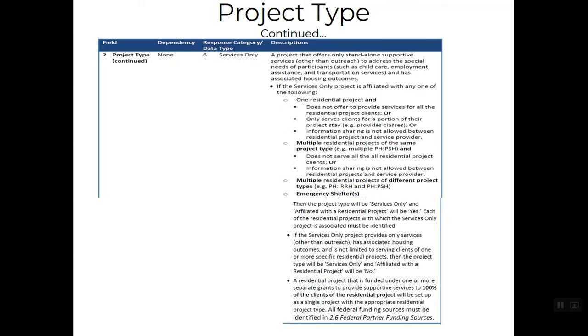Some information here again on a services only program. There are many services only programs out there in the homeless world that do fantastic work in childcare programs, employment assistance, some education programs, strictly housing search programs, etc. If you are one of these types of programs, you are a services only program and you're not affiliated with a residential program.